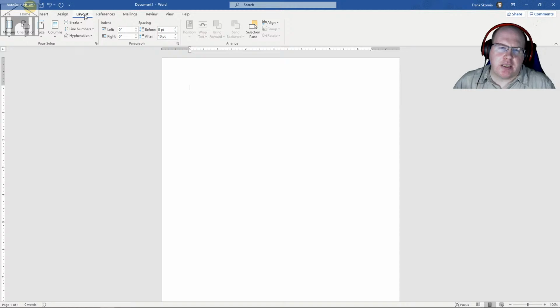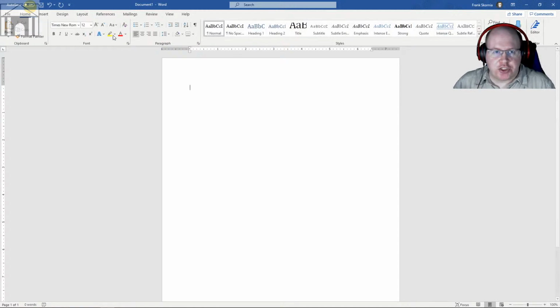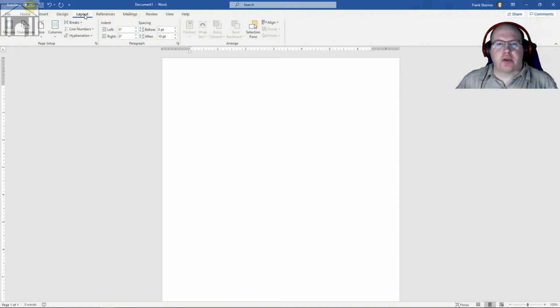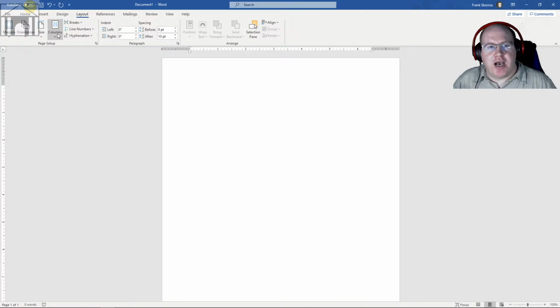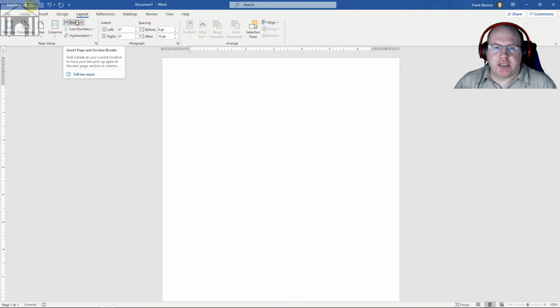Layout basically decides how the pages are laid out. If you remember, the font section talks about how the text looks, and the paragraph section talks about how the text is organized on the page. Layout is where you get things like the margins and the orientation. Is it going to be portrait or landscape? Are you going to have columns? Are you going to do page breaks? A lot of that stuff comes here in the layout.